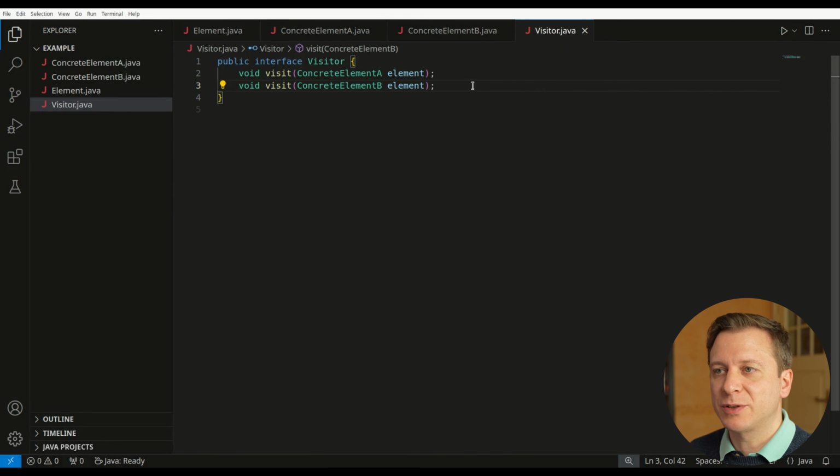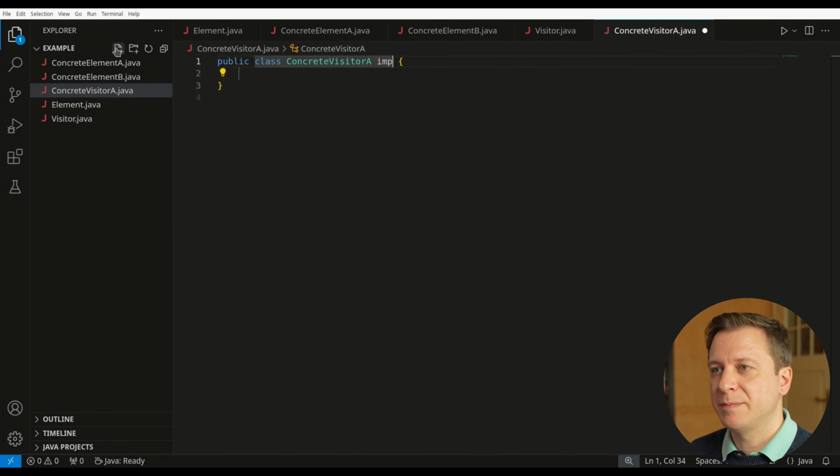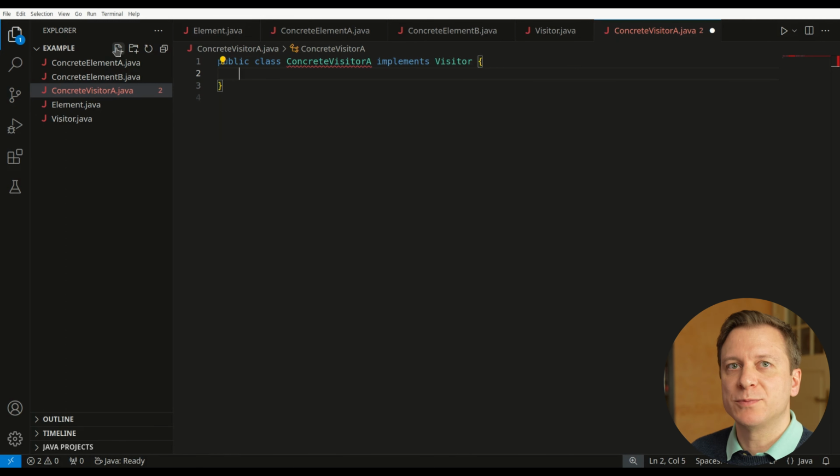Now we need a first concrete visitor. ConcreteVisitorA.java implements Visitor, which means implementing two methods, one for ConcreteElementA and one for ConcreteElementB.